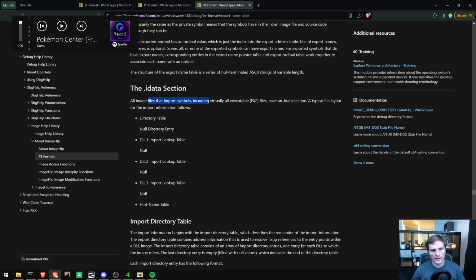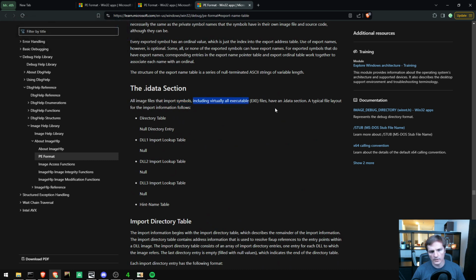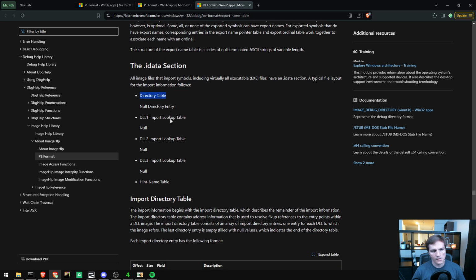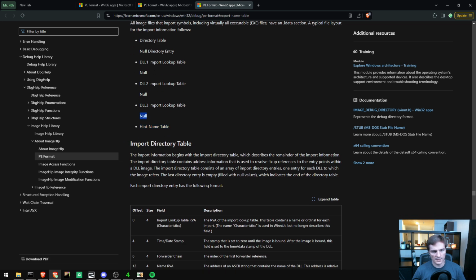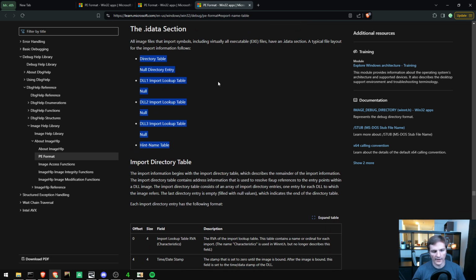The image files that import symbols, including virtually all executable files, have an .idata section. A typical file layout for the import information follows: directory table, null directory entry, DLL1 import lookup table, DLL2 import lookup table, DLL3 import lookup table, hint name table. This is weird and not very clarifying of anything.